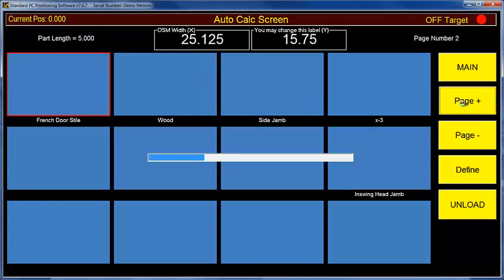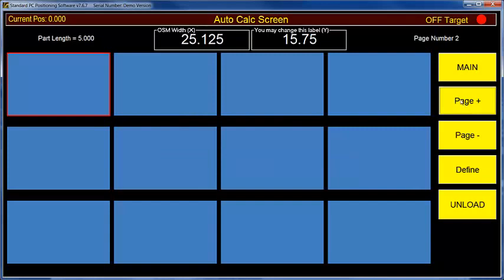And this page plus just creates a new page, and you can have as many as you want. It's just if you have very many, then navigating can become a bit of an issue. Here you can see it went to page 2. I'll hit page minus, it goes back to page 1. And again, you have the unload button for backing up to get parts out. This screen is using the RazorGage as a stop.